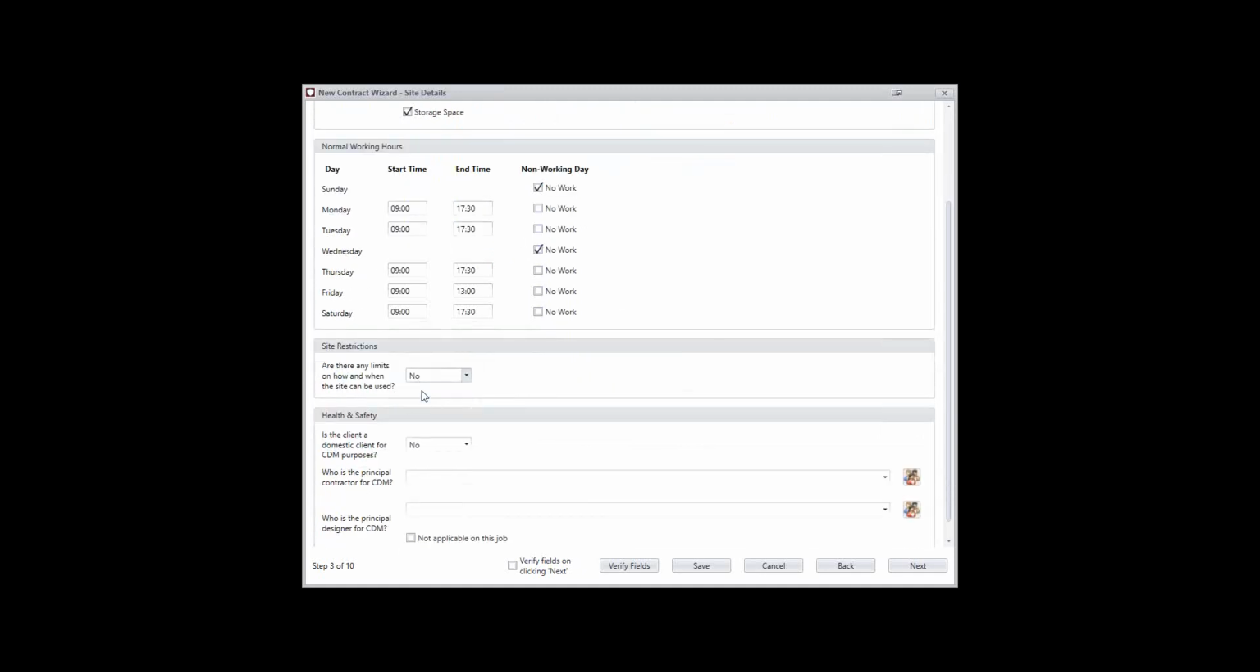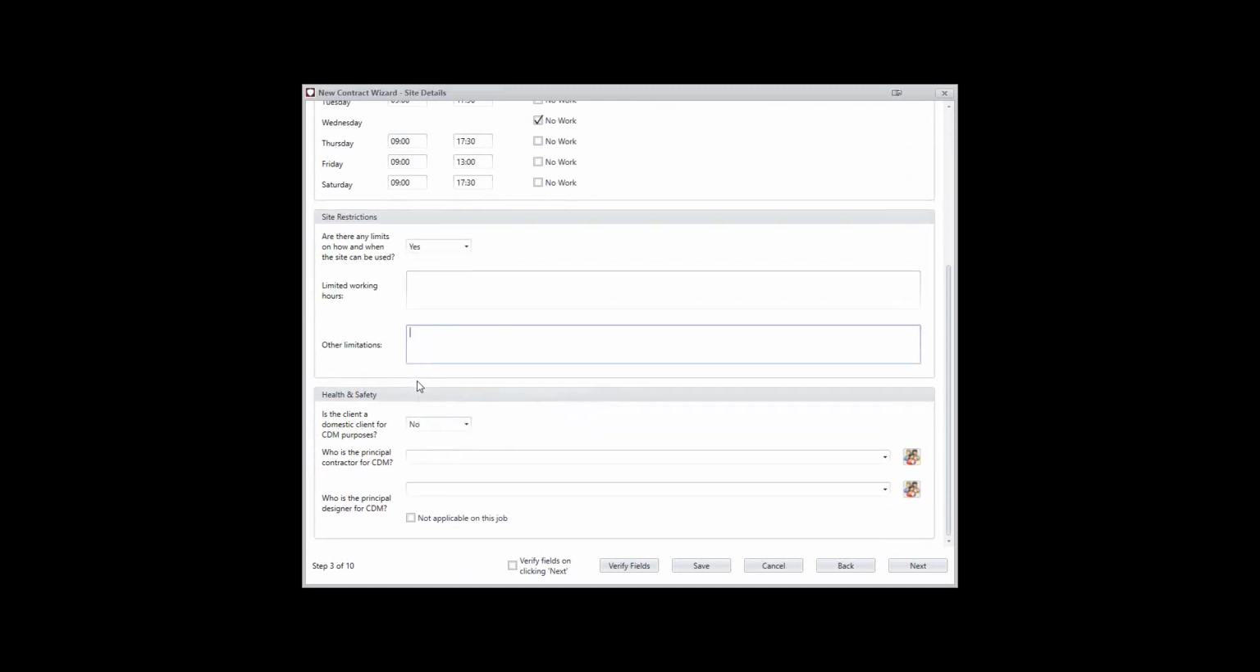Site restrictions on the job, if there are any, you can type into these sections, limited working hours, for example, or any other limitations. It might be that you can't get any plant into the site, so everything's going to be dug out by hand. So if they're wondering why things are taking a little bit longer when we're digging out foundations, etc., we can come back to the contract and mention that that was already factored in there.